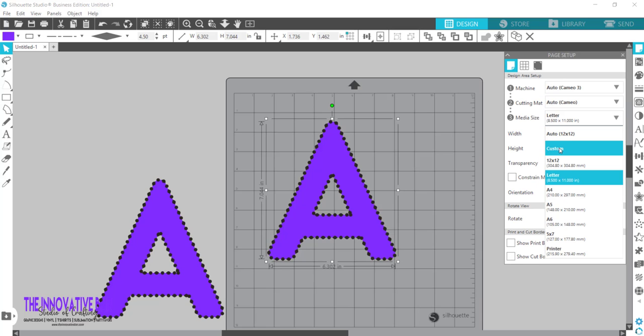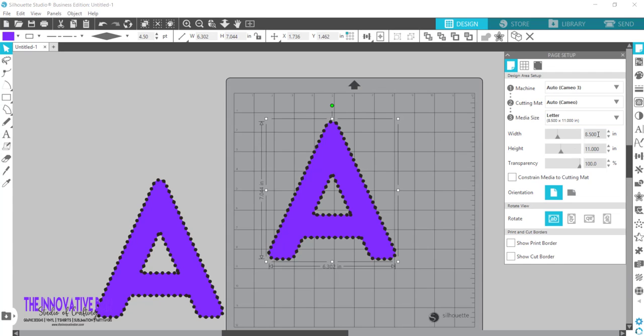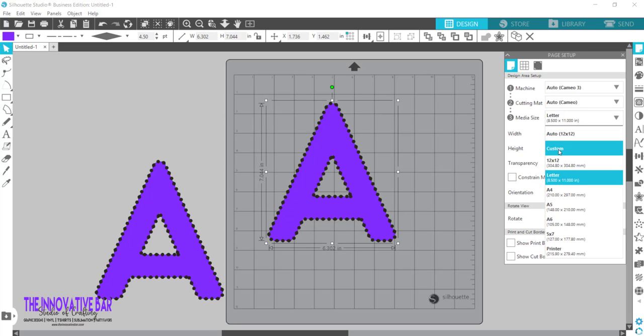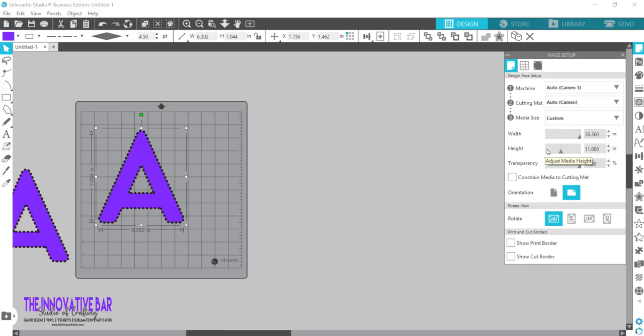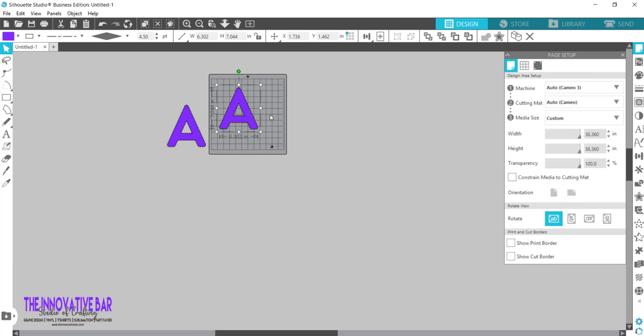And right here, mine stays on custom because I'm always customizing my mat size. So when you click on custom, you can enter whatever size you want your paper to be. 36 by 36, it really doesn't matter. That's what size your canvas is going to be right here. So you will enter those measurements right here. And this is your orientation, whether you want it landscape or portrait.